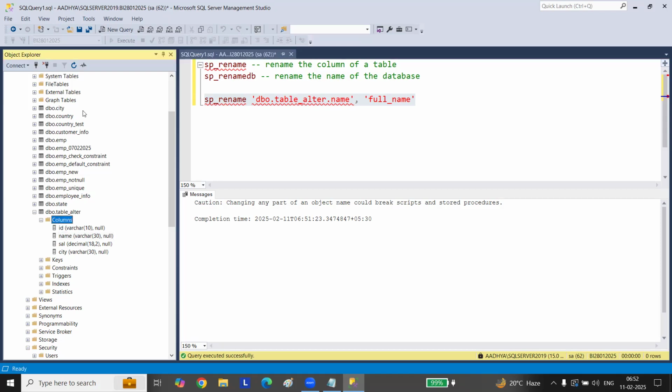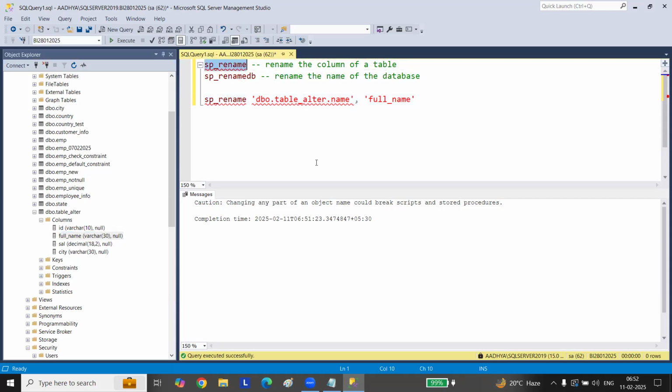Now just go here and refresh this. There is no command to change more than one column name at a time. You can't change three or four columns; you can change only one column name. So the first one, SP_RENAME, is to rename the column of a table. The second one, SP_RENAMEDB, is to rename the name of the database. Okay, so this is how you need to do it.